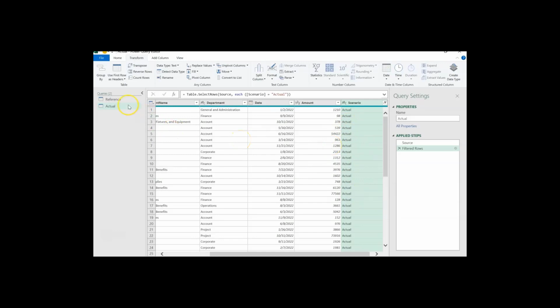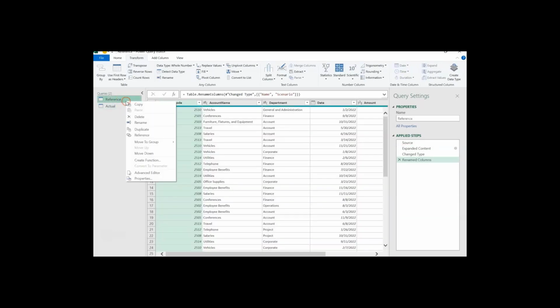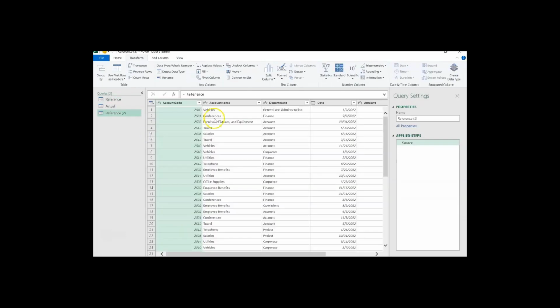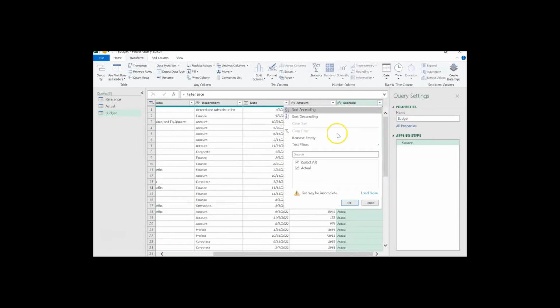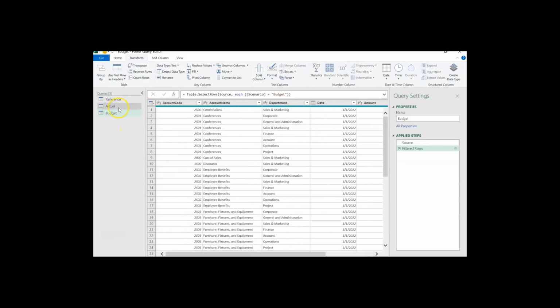We are going to repeat the same process to get our budget. So I'll right click and then reference this, come over here, and then I'll name this budget. Now I'll go to the right, come here, and then load more, and then uncheck my actual, right? So we now have our two fact tables.